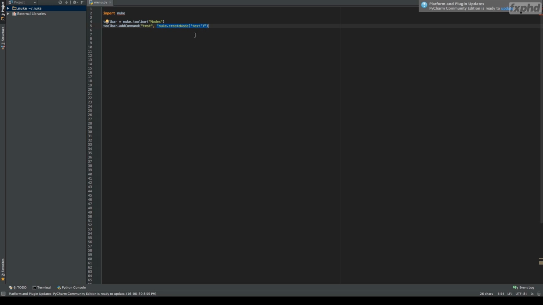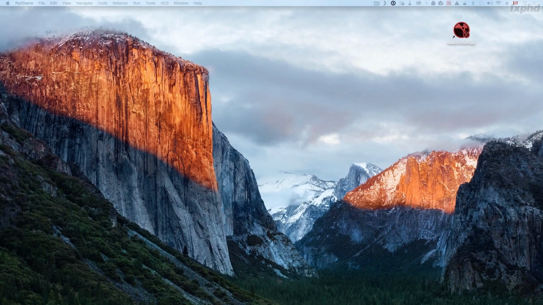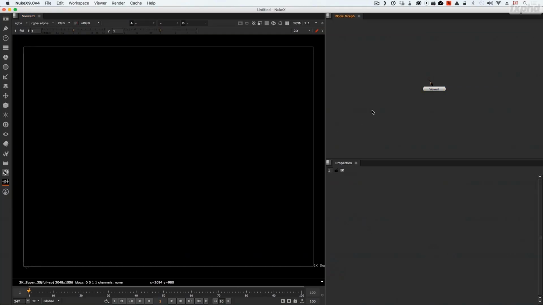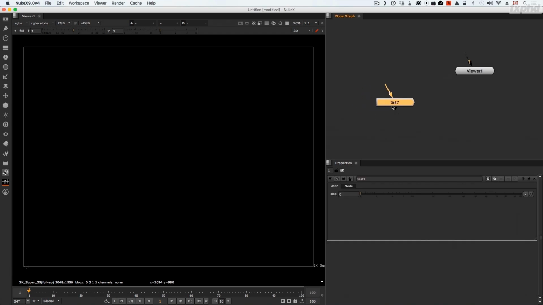So now if we launch a new Nuke instance, we should have access to our new gizmo. So I'll just launch a new Nuke instance to see if everything is working. So we'll start a new Nuke instance. And now if I click on tab and type test, we see that we have access to our gizmo. So now we see that we have our gizmo in our Nuke script.